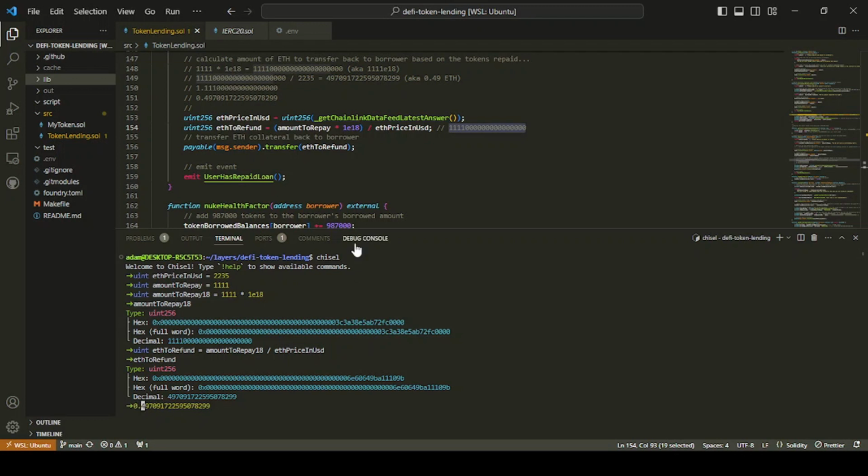0.449, so almost half an ETH, which makes sense because if ETH is valued at 2235 and we're repaying 1111 tokens, that's almost 0.5. It's almost half being repaid, so it makes sense. Exit out of Chisel.